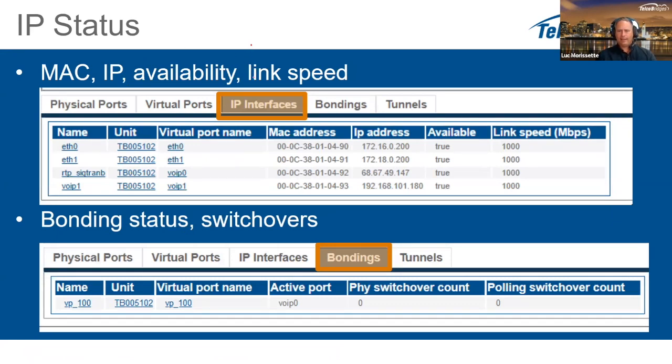Then in the IP interface status, what we see is now the MAC address, which have been assigned to these ports, and that can be useful when we troubleshoot. You can know from which port the messages are coming from. And you have the IP address that are configured and if they are available.